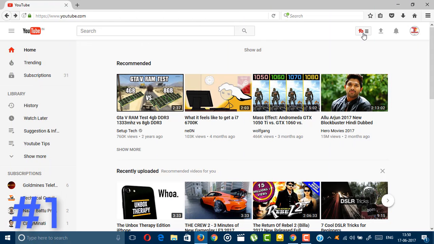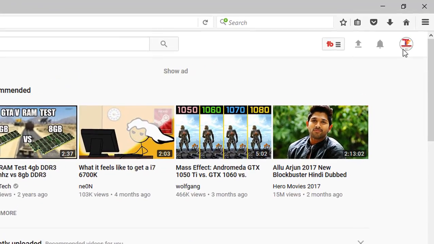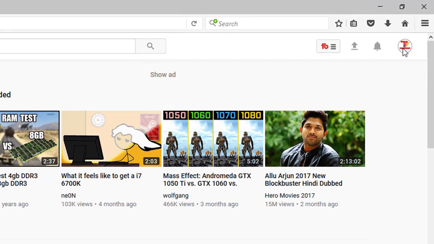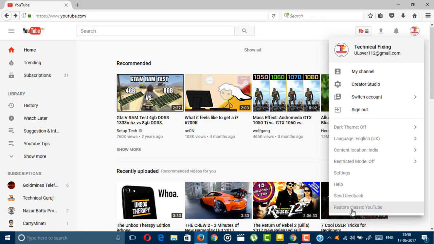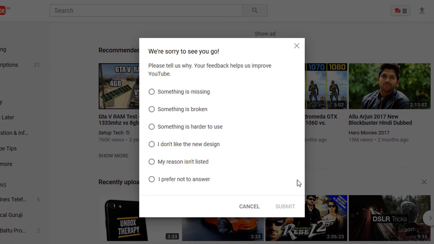So the first process is to just log in to your YouTube account and then click on this YouTube logo icon, and in this section, the last option is Restore classic YouTube. We just have to click this last option, and it says, please tell us why you want to disable it. Just choose any of these.